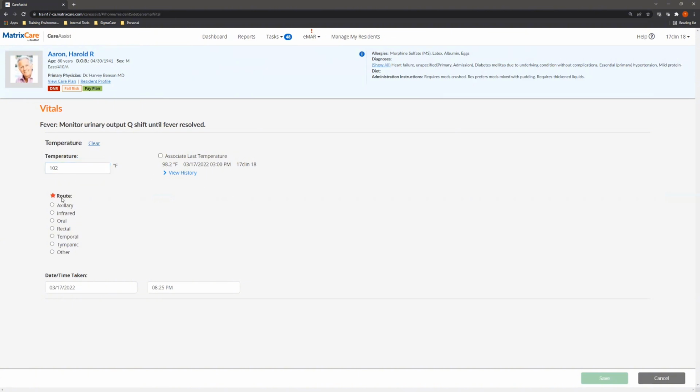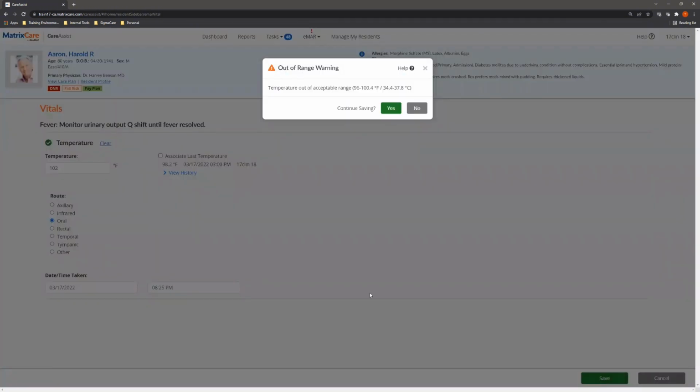And then we have our route, which is required. And then we're going to go ahead and save our entry by clicking on the green save button at the bottom right-hand side. You're going to notice that the temperature we have entered is out of acceptable range for this facility. It's going to give us an opportunity to review our work. And if that is truly the temperature of our resident, we simply say yes.